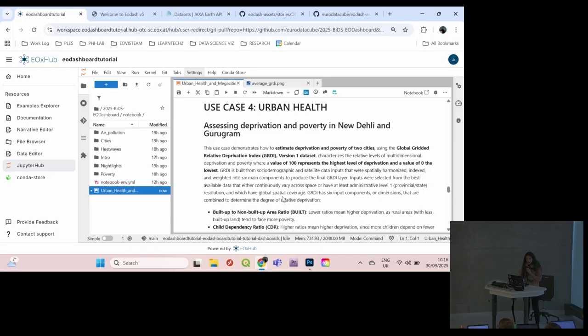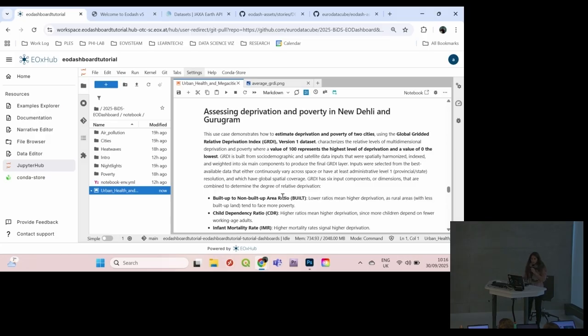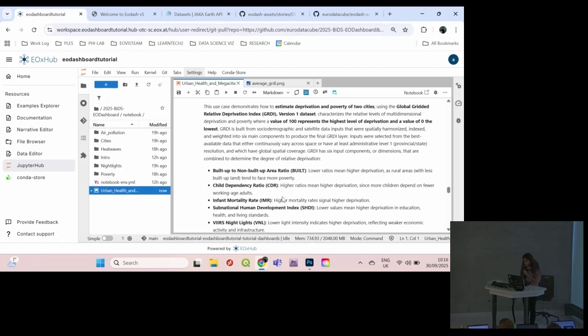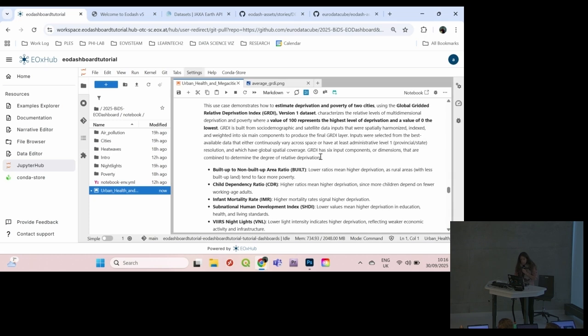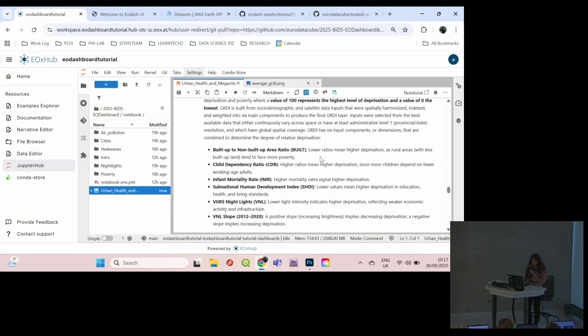So for this reason, we are going to look into the shape of these cities and try to use this indicator that tells us about deprivation and poverty average in the administrative boundary of the city. This could be interesting for decision makers when they want to create new rules on their cities.